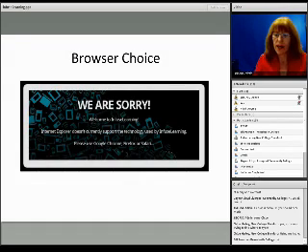The one downside to it is the browser. And the reason I said you can't participate in the quiz if you're on Internet Explorer is you get this wonderful message here. Because Internet Explorer isn't completely HTML5 compliant, you get this error message.